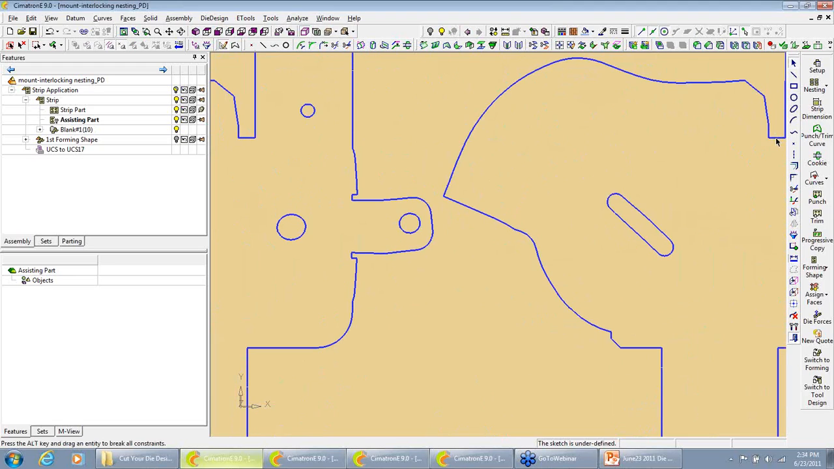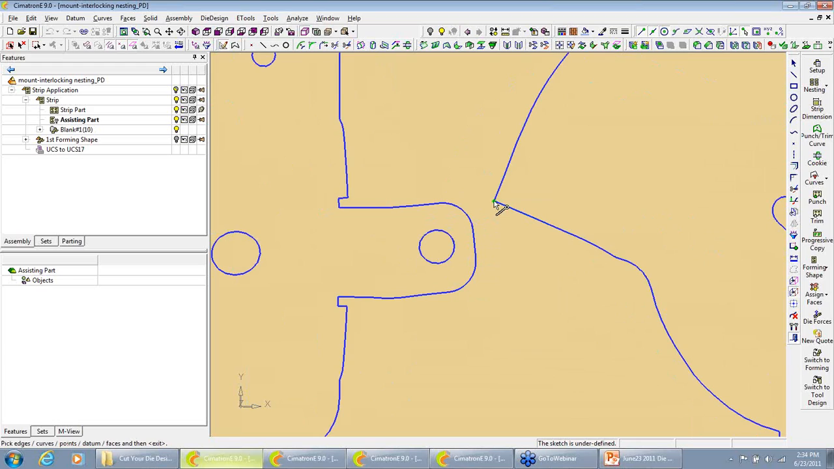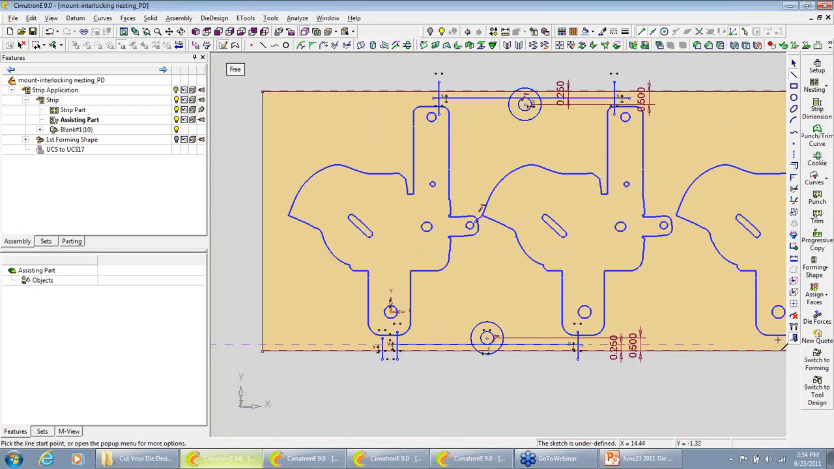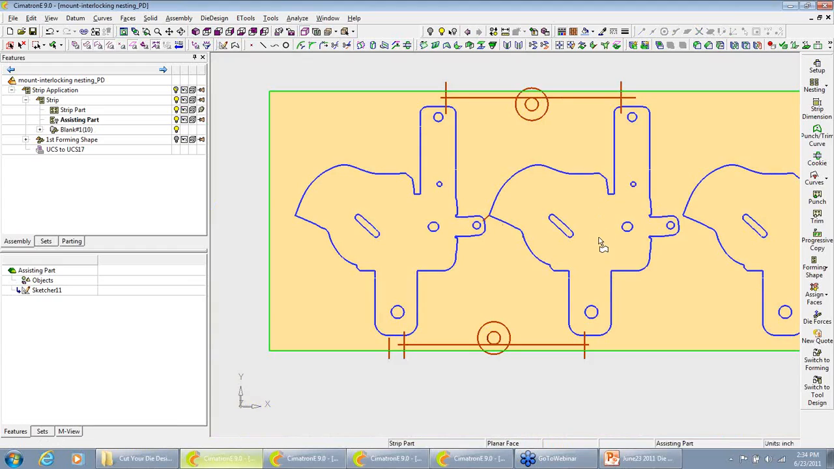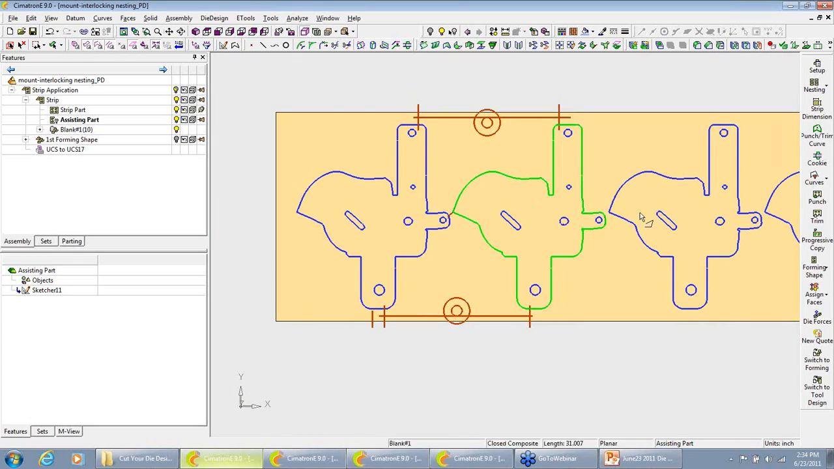So good enough, and somehow I'm going to divide this up here as well. And I want to come right off of this edge, so I'll simply tell Cimatron that we want to add some reference to it. And good enough for now. So we can see here, I just kind of drew it in real fast.